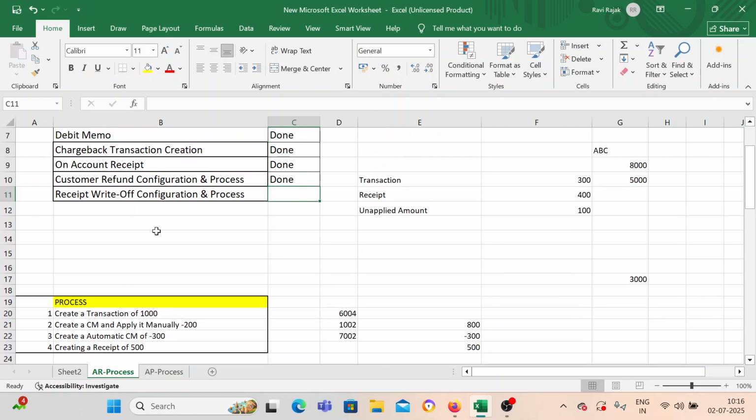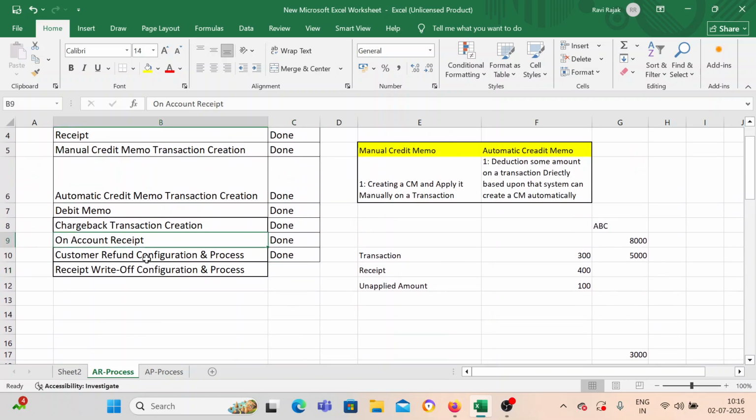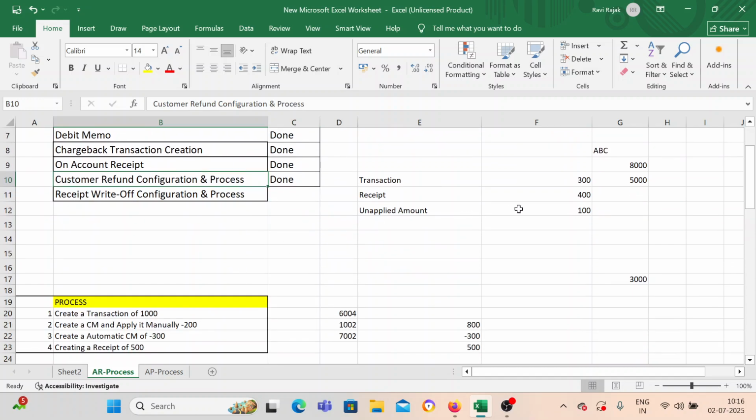As we know, what do we mean by on-account receipt and customer refund? If there is any amount which the customer says to adjust in another transaction, then we use a concept called on-account receipt. If the customer is asking for a refund, then we use the concept called customer refund. And if there is a very minute amount, let's say 1 rupee, which the customer is not asking us back, or neither do they want or ask us to adjust it in another transaction, at that time we use a concept called receipt write-off.